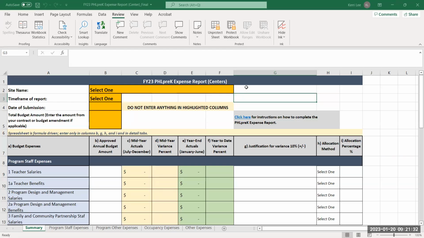Hi, this is a tutorial of the FY23 PHLpreK Expense Report form. You'll see at the top, this one says centers. There are two versions, one for centers and one for families. Just make sure you're using the right version before you start this template.